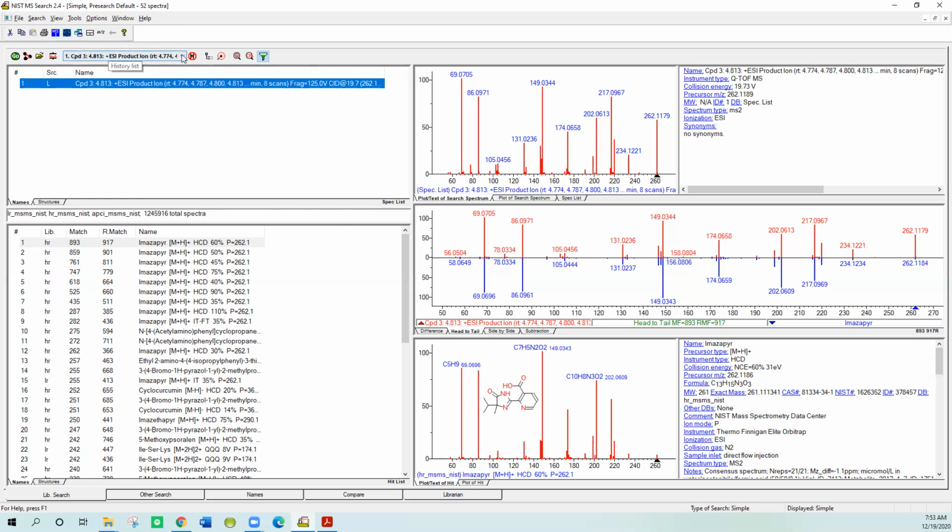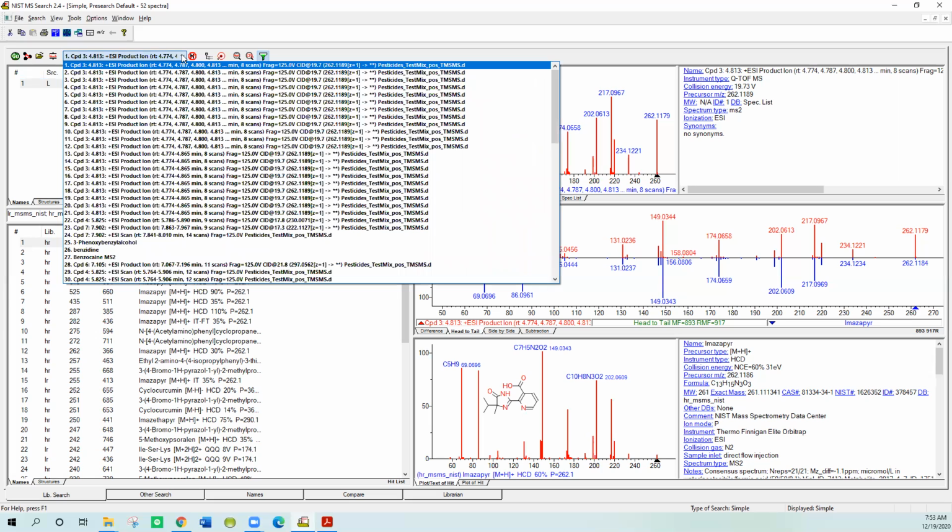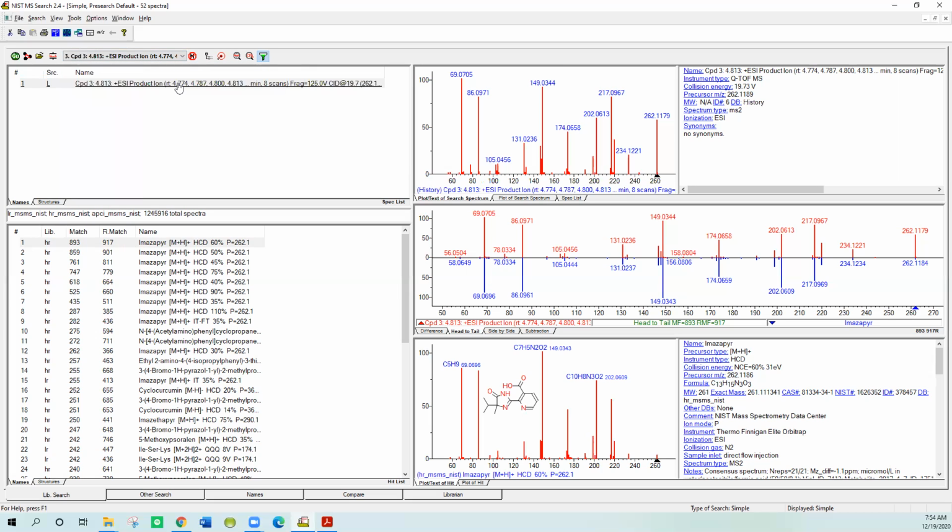The history here tells you what you've done in the past searches. You can bring back one without having to search again just by bringing that down. You can clear the history if you want to. If you get too many things in there, I just cleared it up.